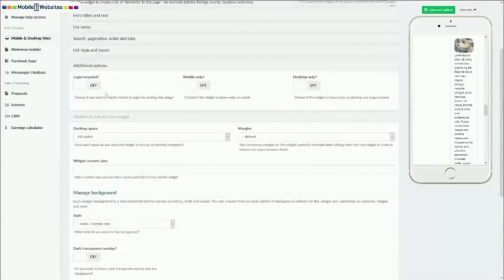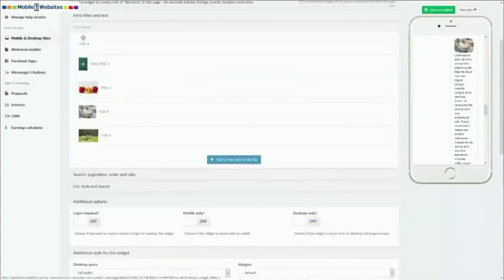So very easy to use. You would simply add the list widget, put all of your different items independently, and then you would organize them in the search and the list style and layout tabs. And once everything's all organized, you're all set and you're ready to go.